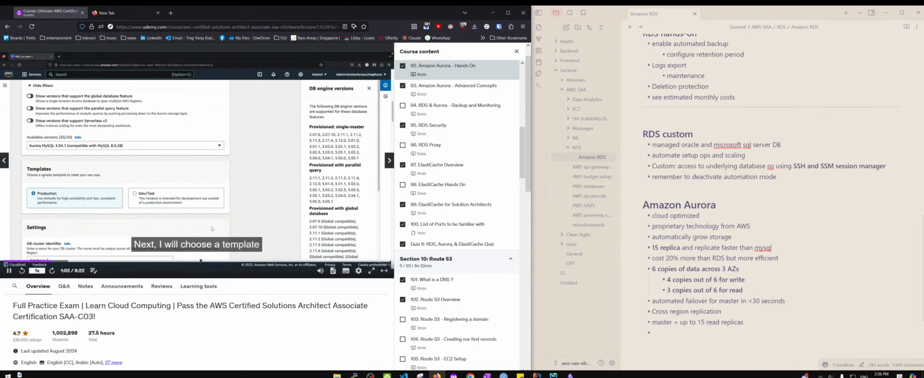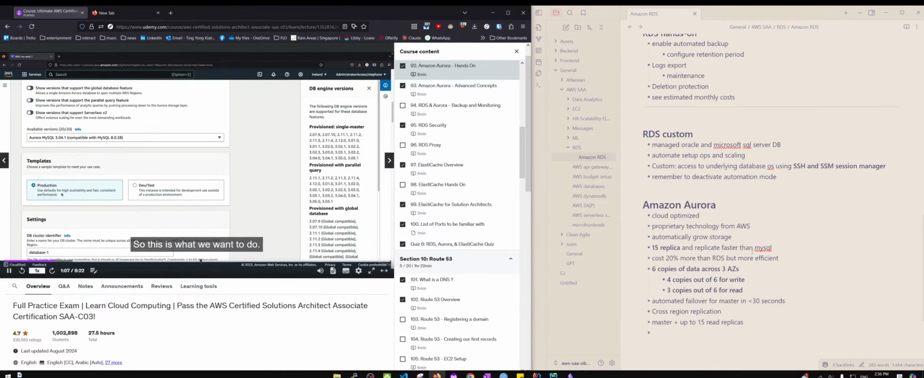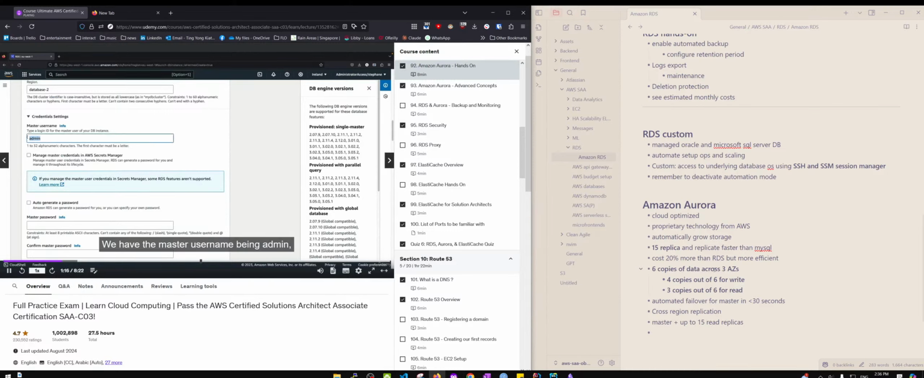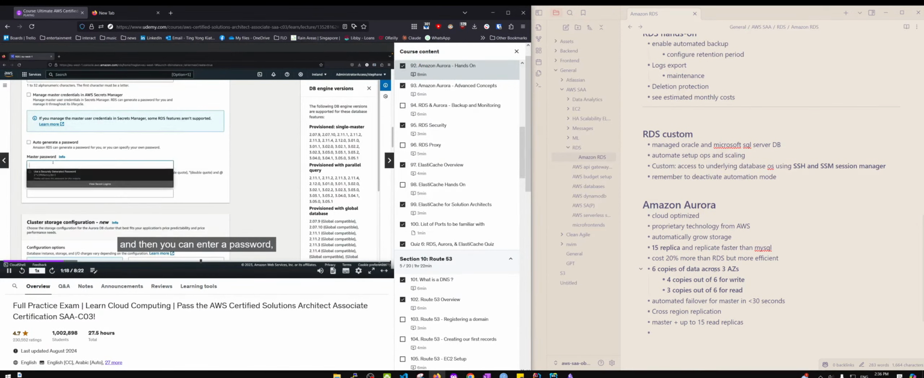Next, I will choose a template, and basically choosing production allows me to configure everything. So this is what we want to do. We'll choose production. For the DB cluster identifier in RDS, we'll choose database-2. We have the master username being admin, and then you can enter a password, which I will right now.